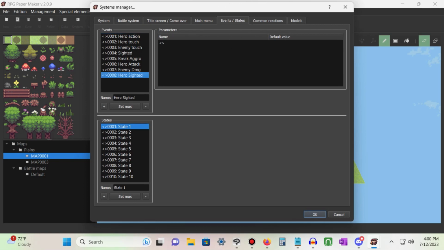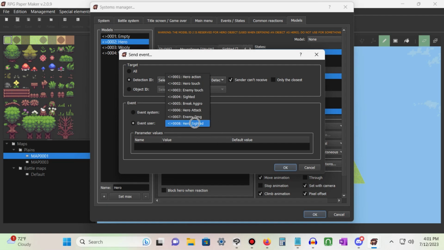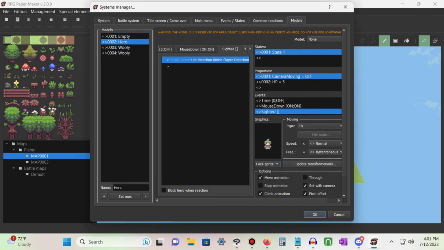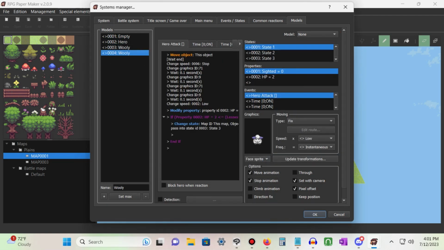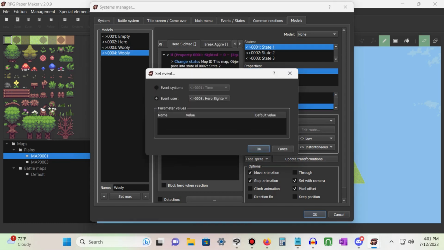Create one more state labeled Hero Sighted, then go into your hero and change the Send Event command from Sighted to Hero Sighted. Next, go into your enemy and change the Sighted event to Hero Sighted. That should fix the issue.